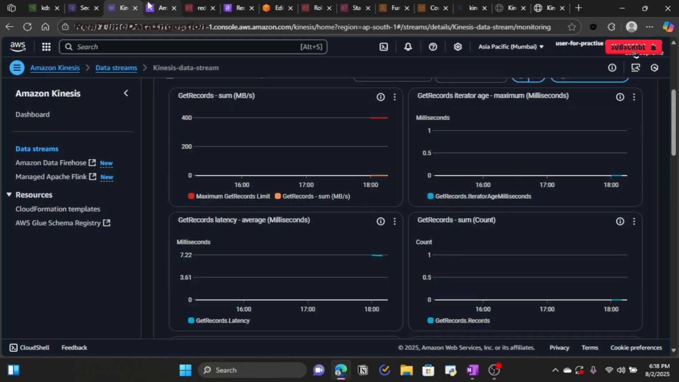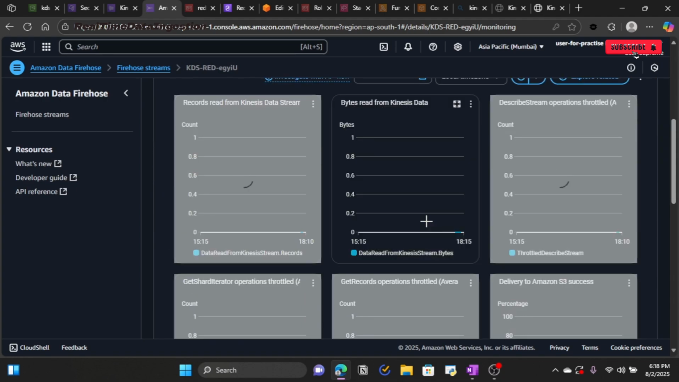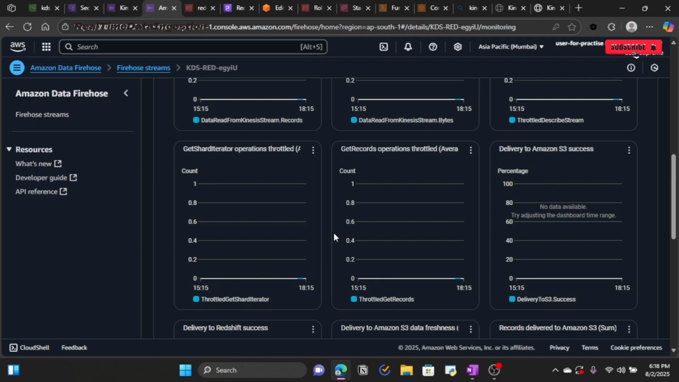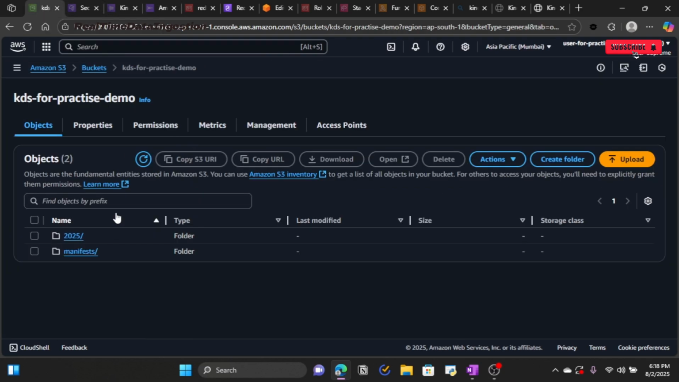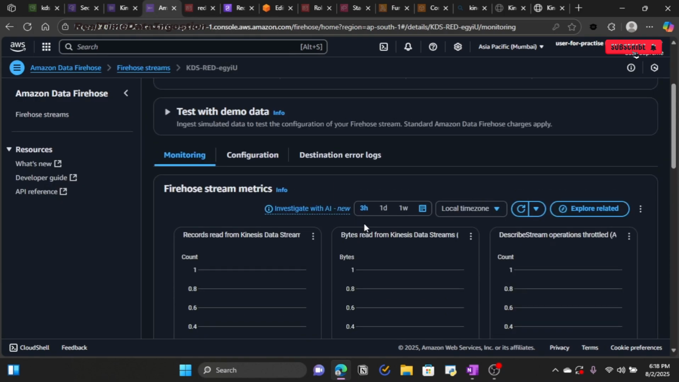Let's go to the Firehose and let's refresh it. It takes a bit of time. Okay, it has a bad record. It is showing 0, but it has already sent the data to S3. The data is already sent to S3, but it is still showing 0. As I've said, it is a bit slow. Now the moment of truth.